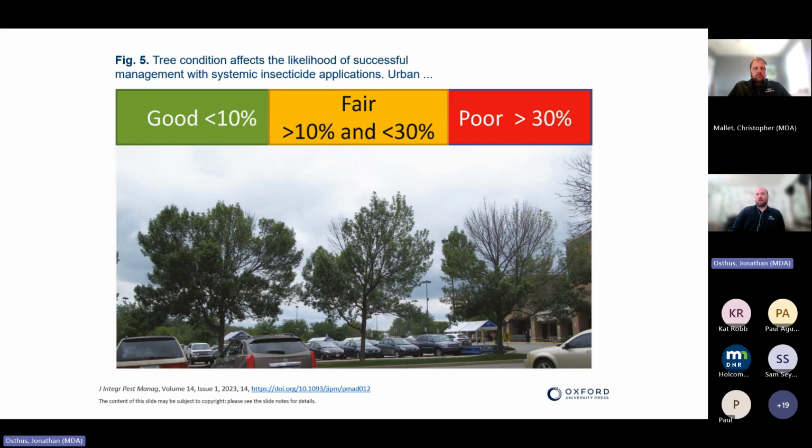And so a general rule of thumb is that a tree is treatable up to 30% canopy decline. This is just an image that shows you that scale. The tree on the left is in good condition, less than 10% canopy decline, a great candidate for treatment. The tree in the middle is still healthy enough to be treated.